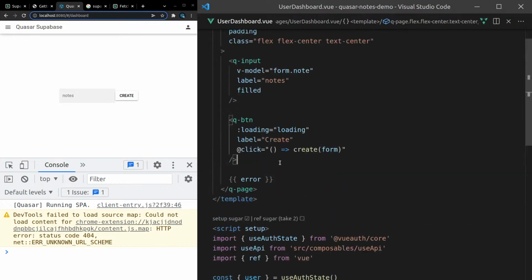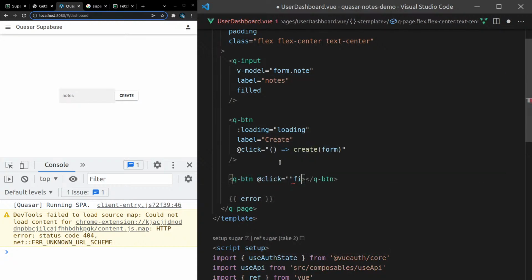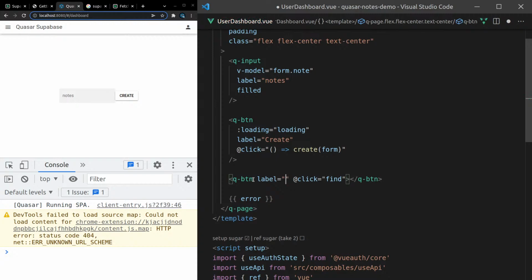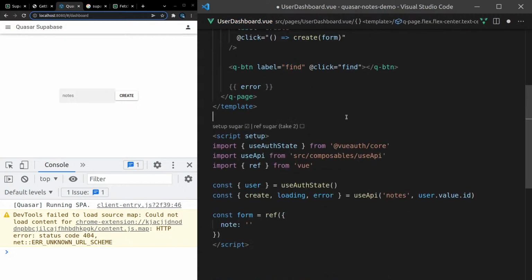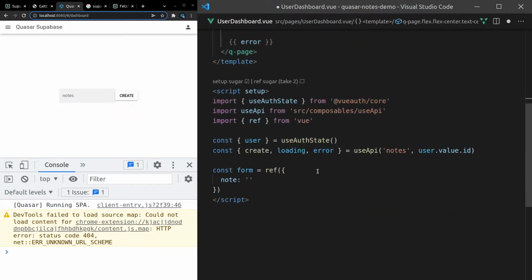So I might just create another button here, I guess. Button at click is equal to find. And I'm just going to use the console to take a look at that. So label is equal to find. And then I guess we'll come in here and we'll say, we'll pull find out of there as well.